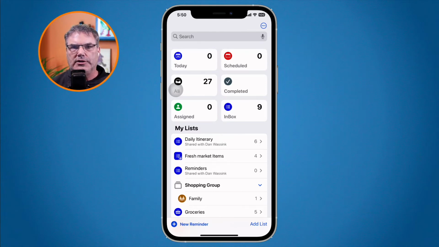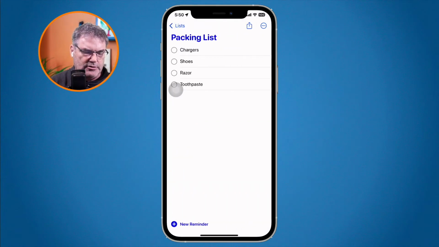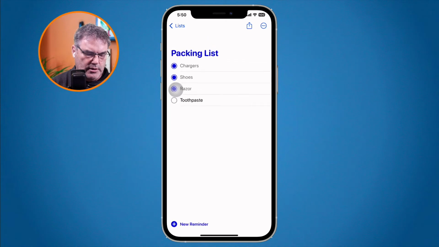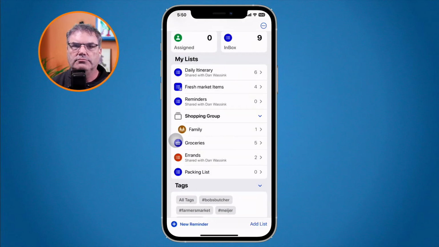Well, that's basically what we can do with the Reminders app. We can create templates out of our lists. So you can see here I have packing list. And this packing list has in there chargers, shoes, razor, toothpaste, that kind of thing, all your packing lists. I'm going, ding, ding, ding, and let's move that out of the way. Okay, now I'm done with that. I get back home. I don't want to have this packing list sitting here. I'm not going on vacation for a while. I delete it.